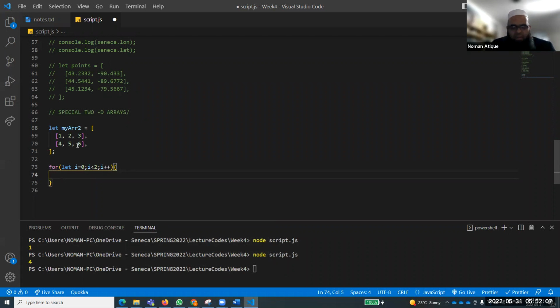Okay. So now, since I need to have the columns as well, I go for let j equal to 0 and j less than. Can anyone tell me what I should write for j less than? Should it be 2? Should it be 3? Should it be 1? How would I decide that? My inner loop should run how many times?